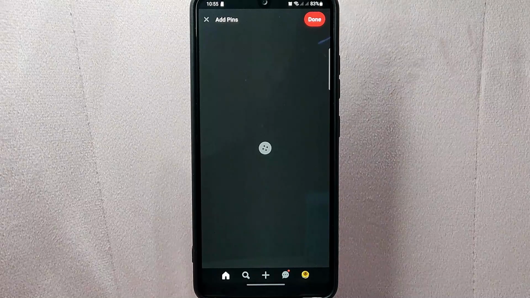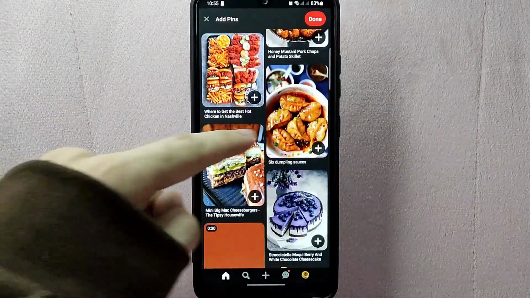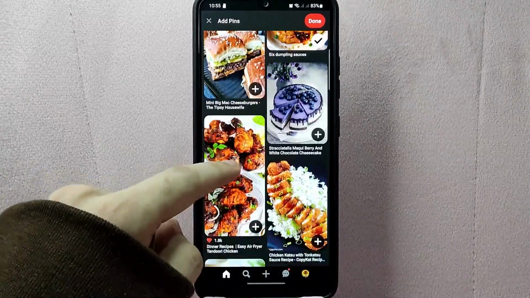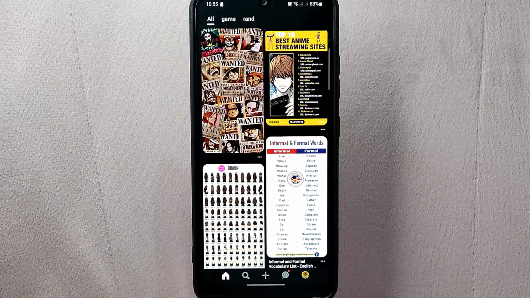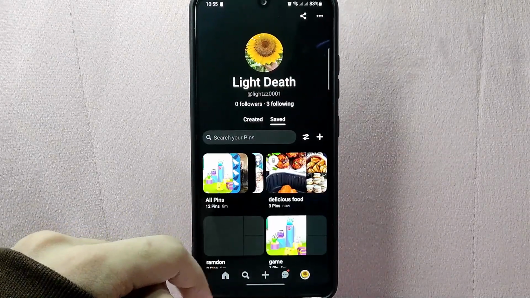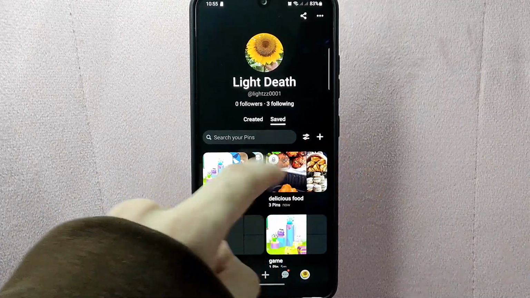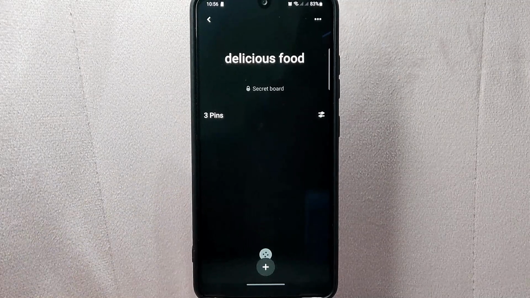Here, you can start adding pins to your board. Simply find an image that you want to save to your board. Then after selecting the pins, tap on this done button. After that, you now have successfully created a new board on Pinterest. Remember to keep adding new pins to your board to keep it fresh and interesting to your followers.